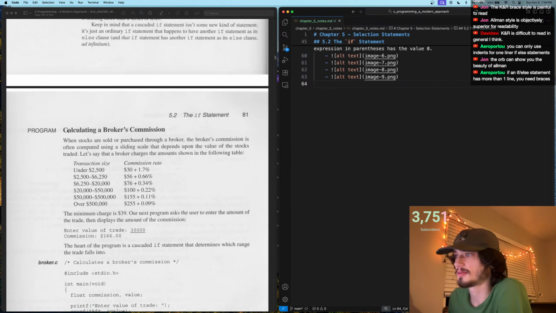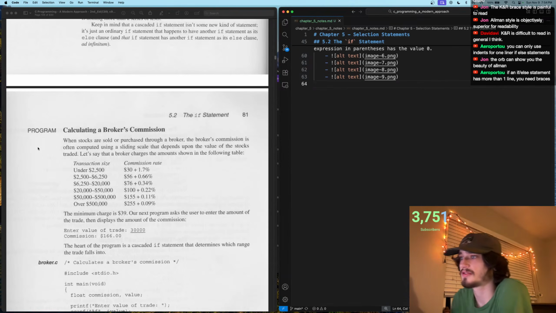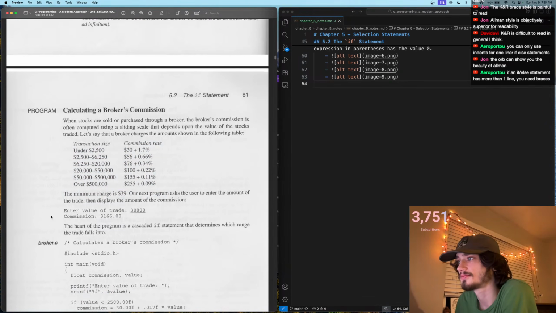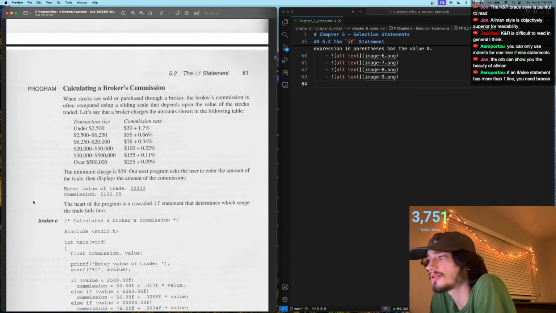Calculating a broker's commission program. When stocks are sold or purchased through a broker, the broker's commission is often computed using a sliding scale that depends on the value of the stocks traded. Let's say that a broker charges the amount shown in the following table. So you have these transaction sizes and these commission rates for the following transaction sizes. The minimum charge is $39.